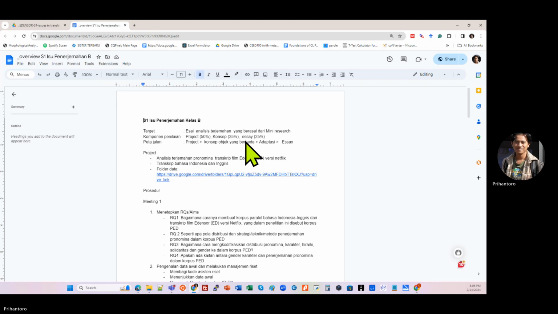Okay. So what's the grading component? So we have three grading components: project 50%, concept 25%, and essay 25%. So these three seem to be quite unfamiliar because I didn't use this term in the other translation classes. I will explain about them to you.